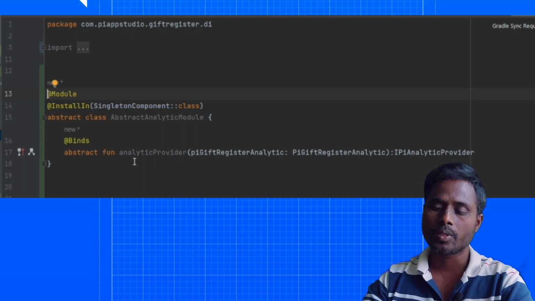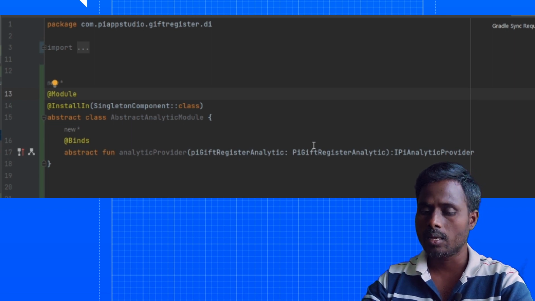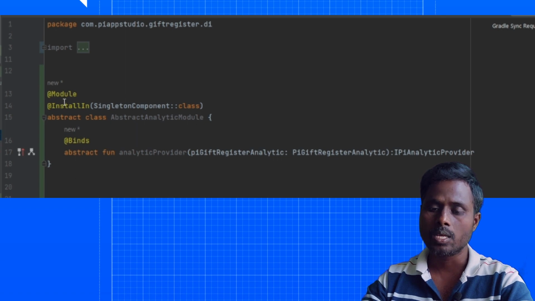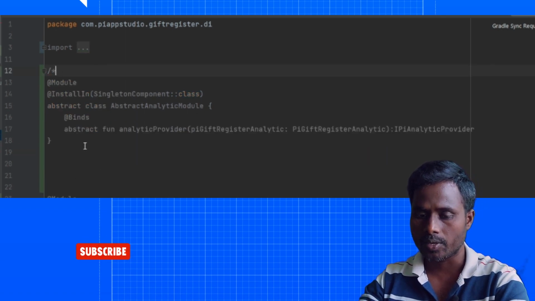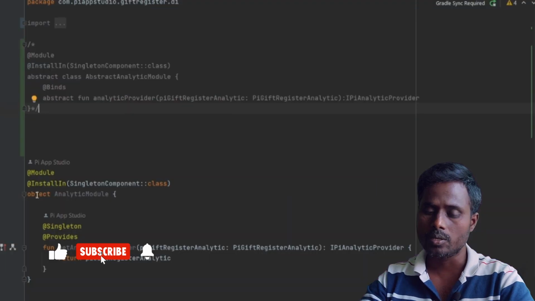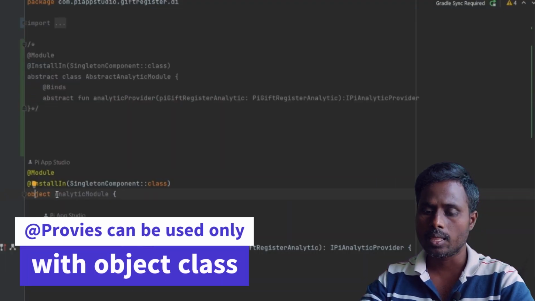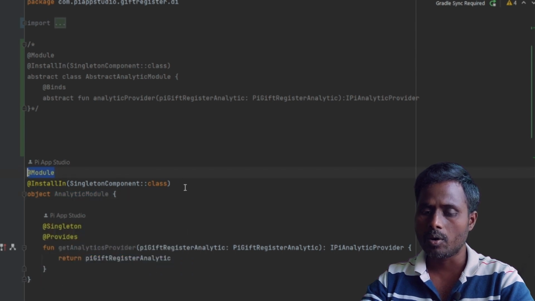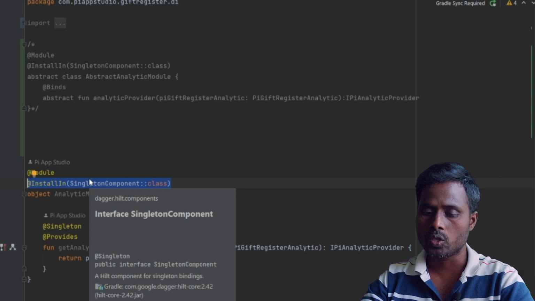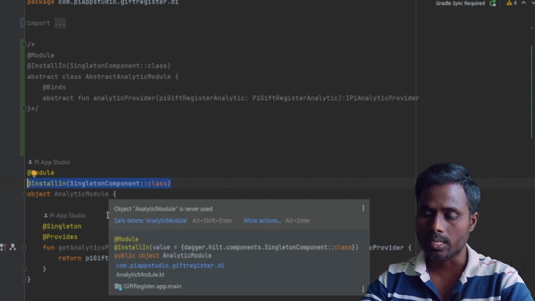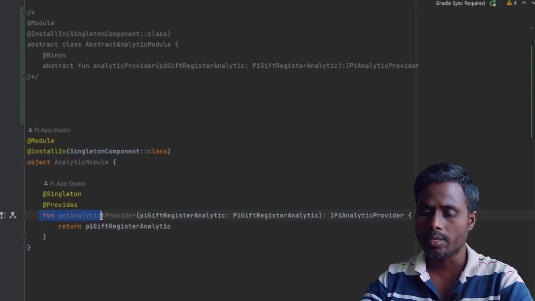So what if you don't own that class? For example, if iGift registry is something you don't own, then at that point you just have to go for @Provides functions. The alternative way of doing this is by using the @Provides functions, which is very easy. Here you just have to specify object and then the object name, then install the module, and specify which scope it is. I say the singleton component as well, and then we are creating the function.